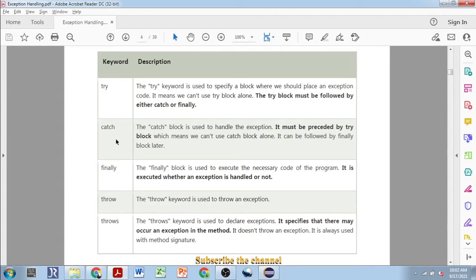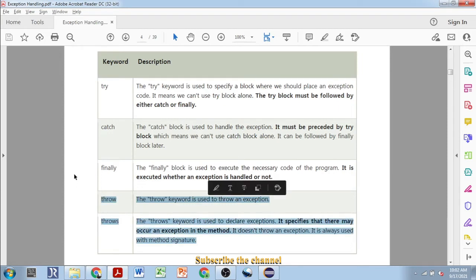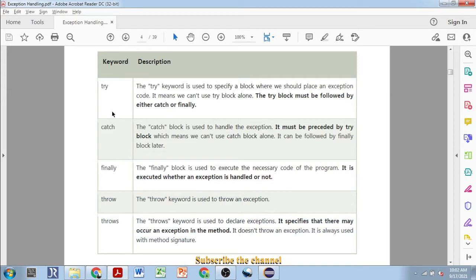try, catch, finally, throw, and throws. See this, the difference between throw and throws is just a single S put after throw. But these two things are completely different, actually having lots of different capacities. We'll explain all these things one by one with programs. So first we'll learn something theoretical regarding these keywords.